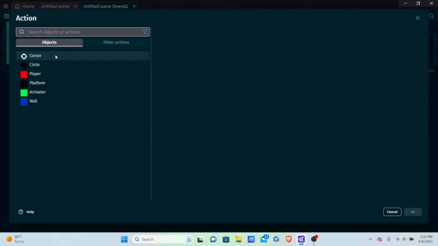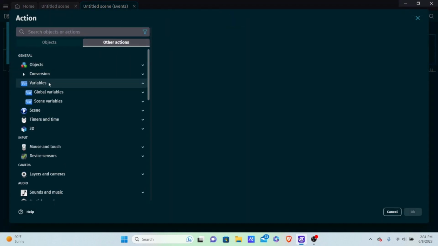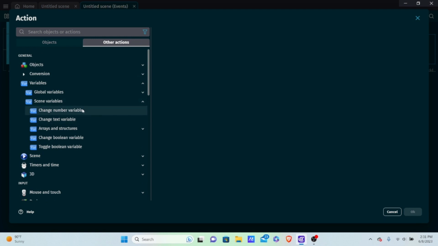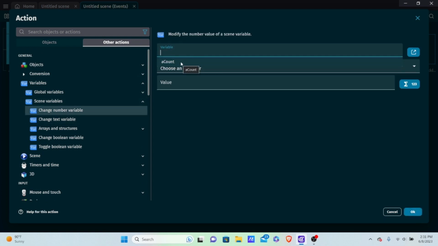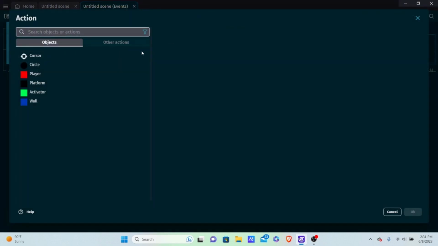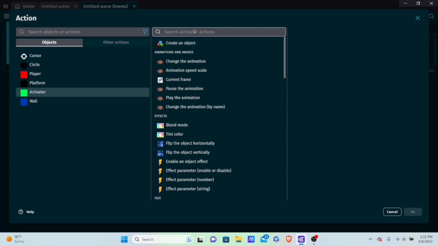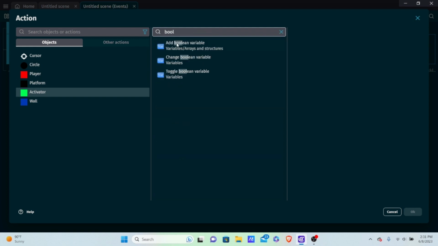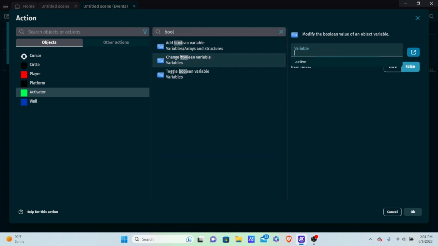So I'm going to change the scene variable: other actions, variable, scene variables, change number variable, a count, plus, and then 1. So we're adding 1. And then last but not least, I'm going to click activator. I'm going to type boolean. It's going to change the boolean variable, put active, and we're going to change this value from false to true.